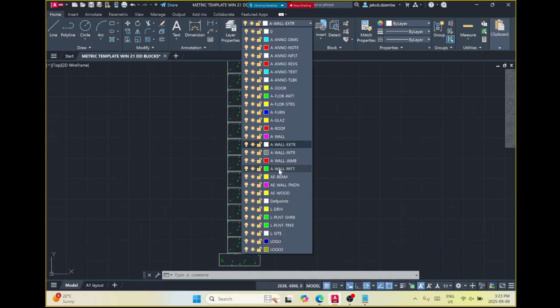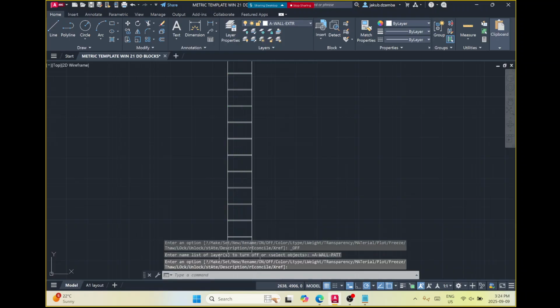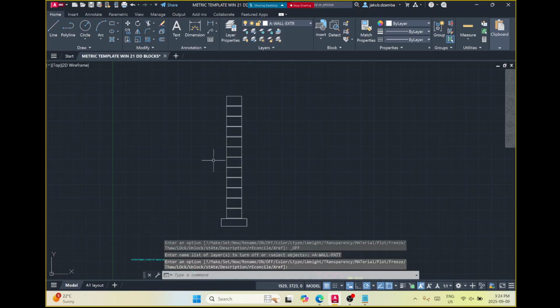And under a wall pattern, this is a bit unusual. We're jumping ahead here. Normally we wouldn't be doing this. It's a bit more advanced for a first class, but it'll help us fix this problem. Click the little light bulb next to a wall pattern. It should turn off the hatch. Like that. And then when you copy it, it should be a little bit easier.